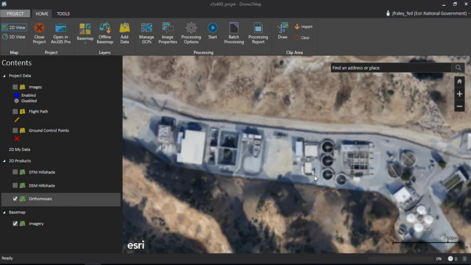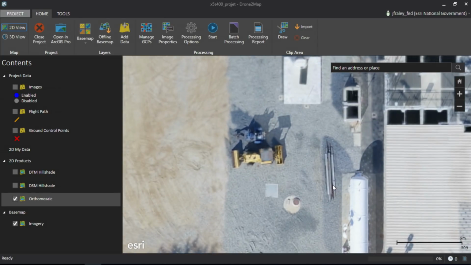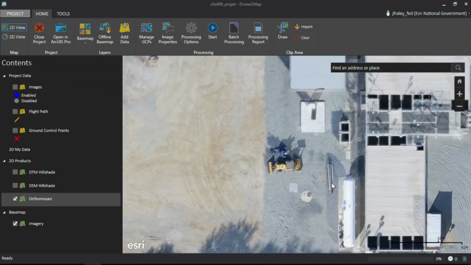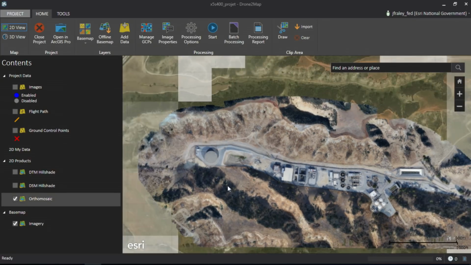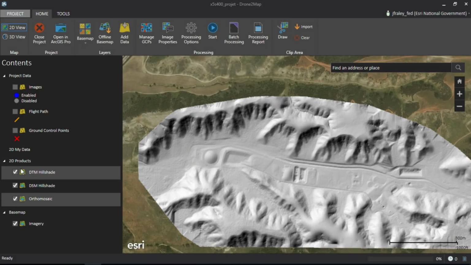Look at this rich detail of this orthomosaic. It was captured at 2 centimeter pixel resolution. As well as the high accuracy of the digital surface model and a digital terrain model. Now, once you've created these 2D and 3D products, you can easily share these as services to your organization and also to ArcGIS Pro.